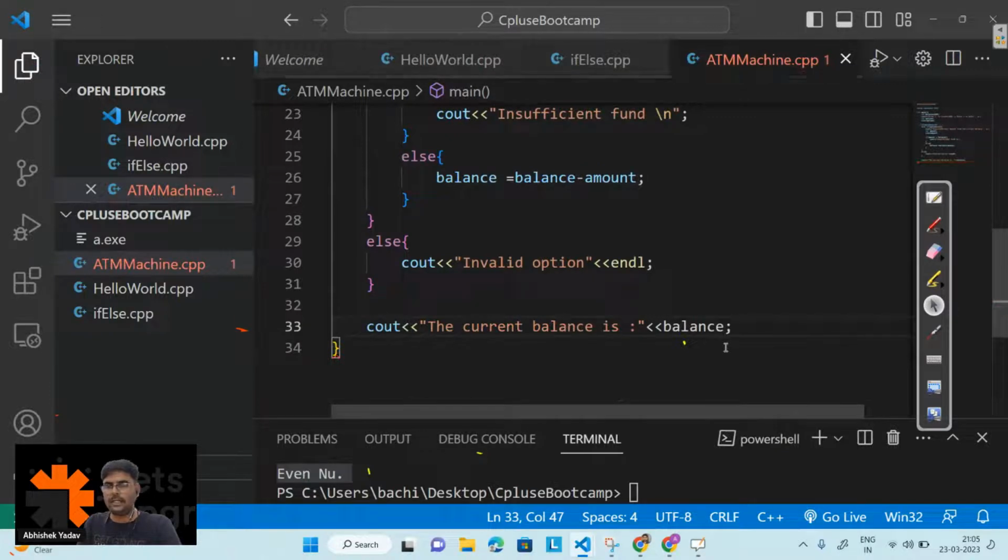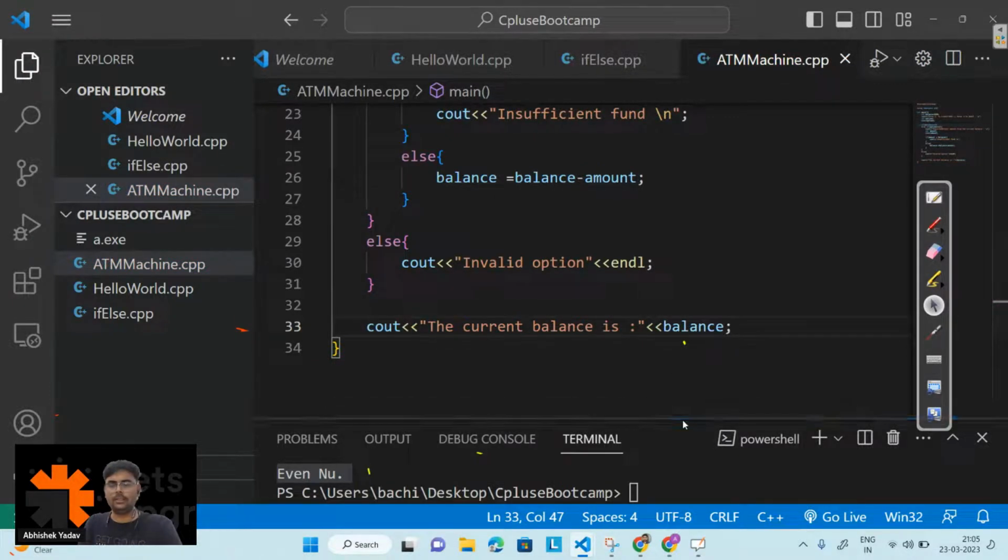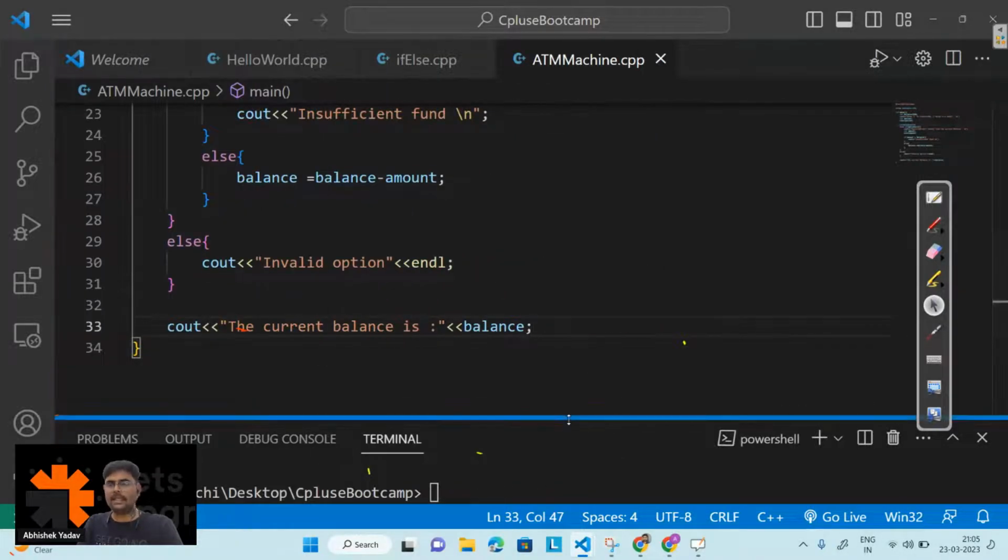Let's run the code. Anyone has any doubt till this point? The code is self-explanatory, right, everyone? Please write in the chat if anyone has any doubt.